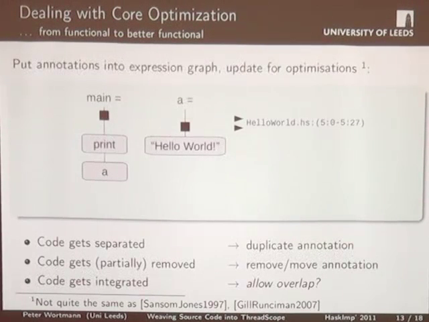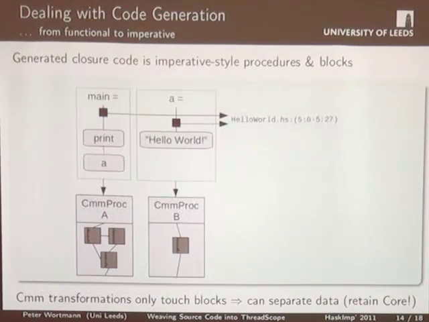It gets a bit more tricky if code gets integrated, say inlined, or rules get applied. Then we have to think about the fact that our annotations might start covering more code than we actually want, or annotations might be removed in the case of rules. That's a bit more tricky to get right.